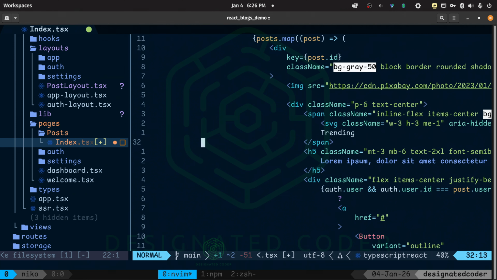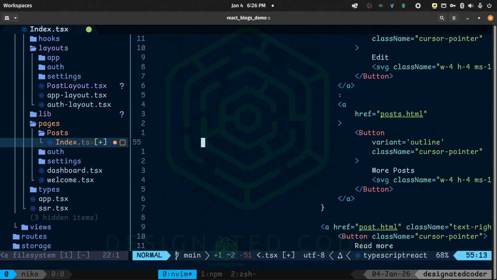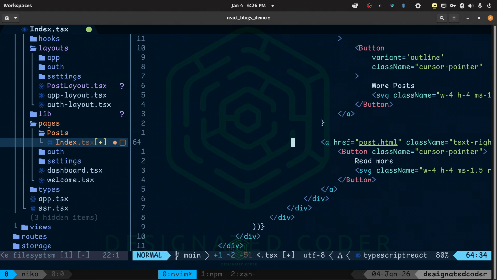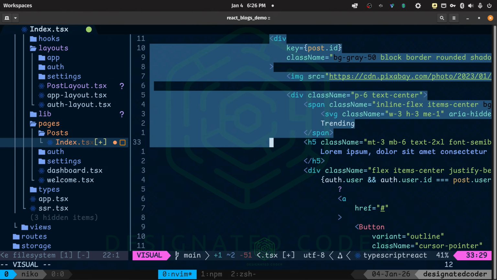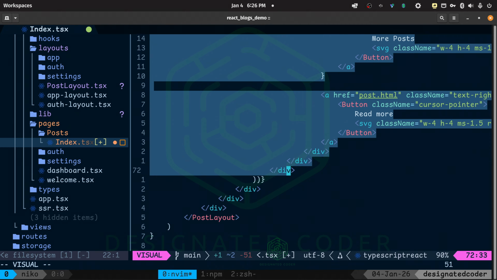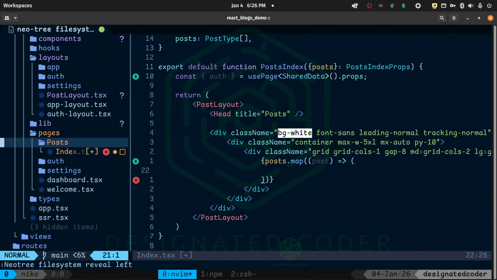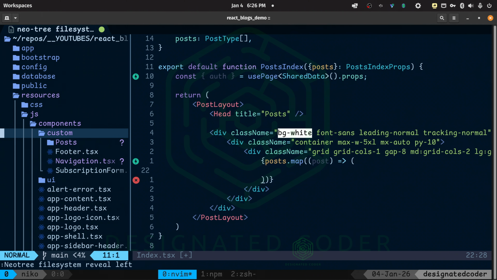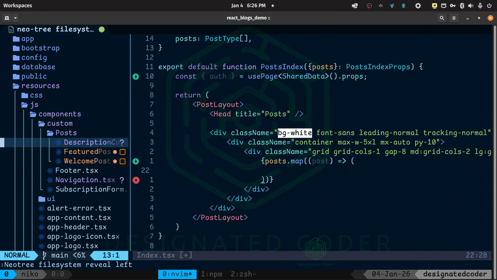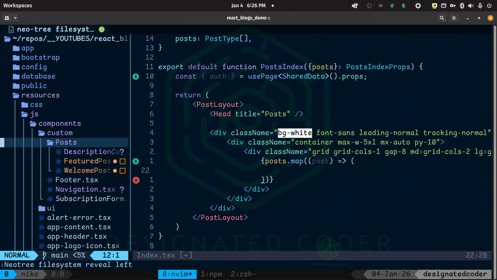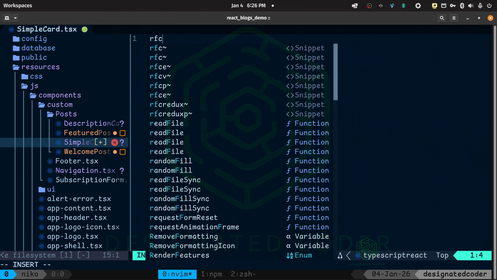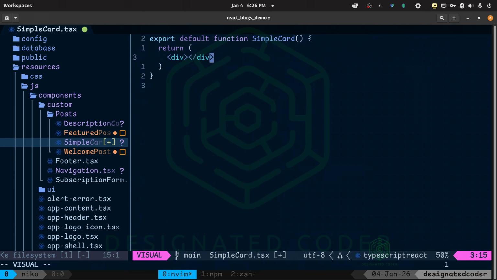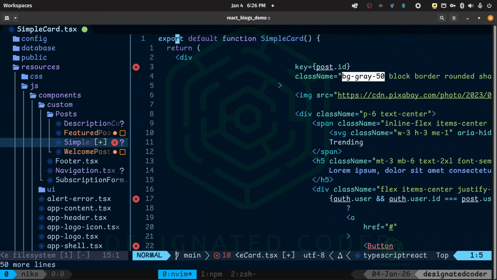For these posts, as you can see, we are looping over them here, and that's fine. But what I want to do is I want to create a component for these. I'm going to go ahead and grab this from here. And then I want to come over here and I want to create a new component. And as you can see, we have the description card here, and here I am going to create one called simple card. Go ahead and paste that in for now.